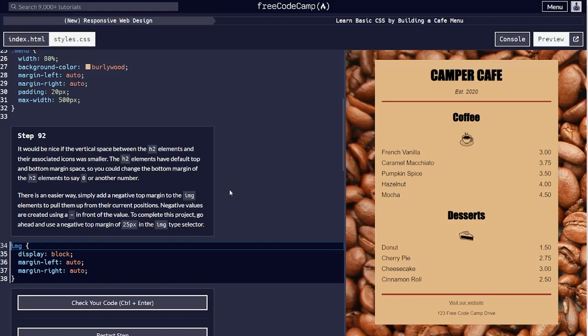It would be nice if the vertical space between the H2 elements and their associated icons was smaller. The H2 elements have default top and bottom margin space, so you could change the bottom margin of the H2 elements to say 0 or another number. There is an easier way. Simply add a negative top margin to the image elements to pull them up from their current positions. Negative values are created using a negative in front of the value. To complete this project, go ahead and use a negative top margin of 25 pixels in the image type selector.